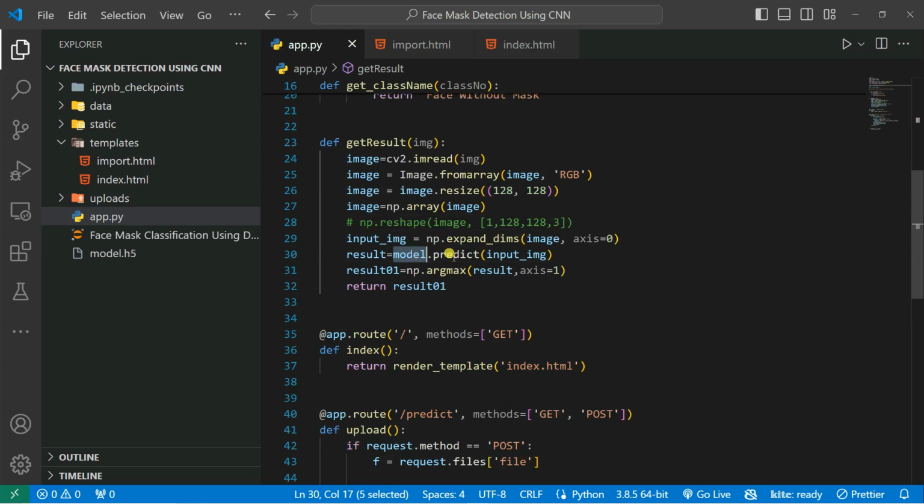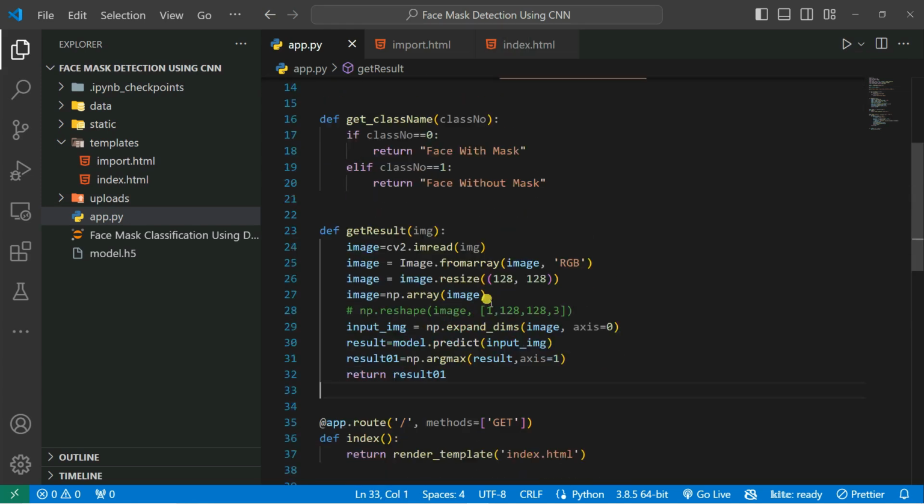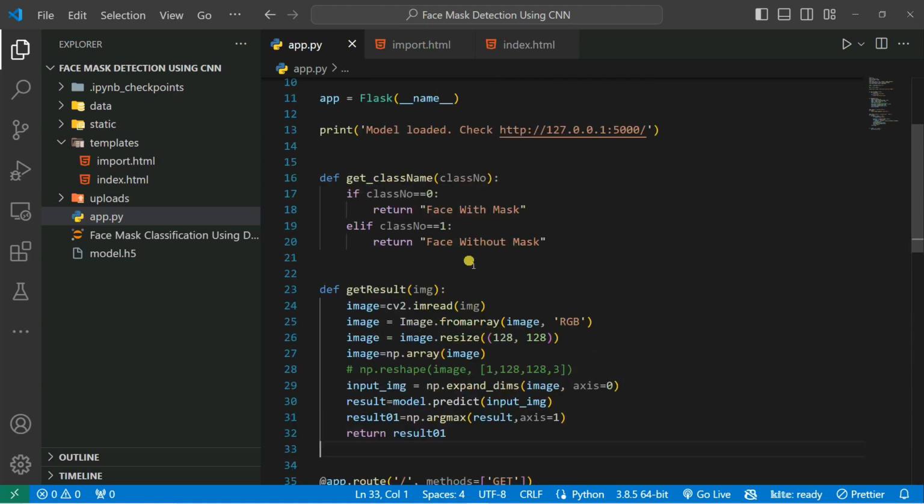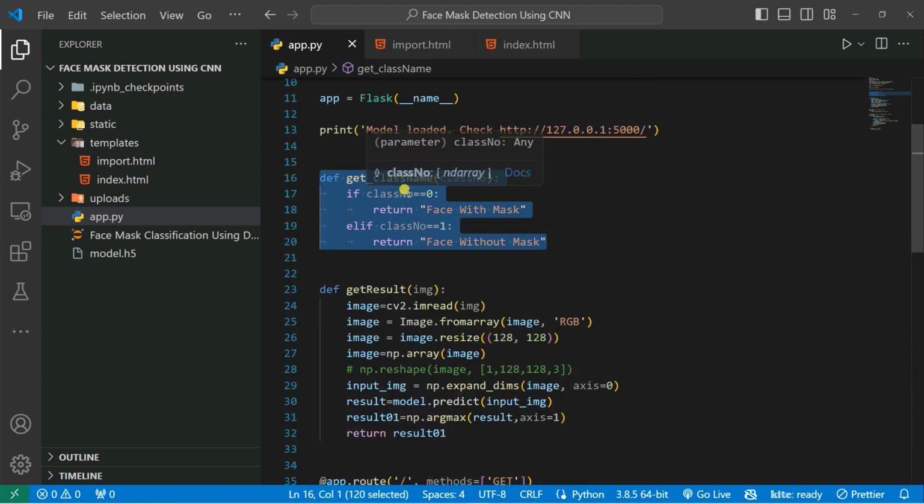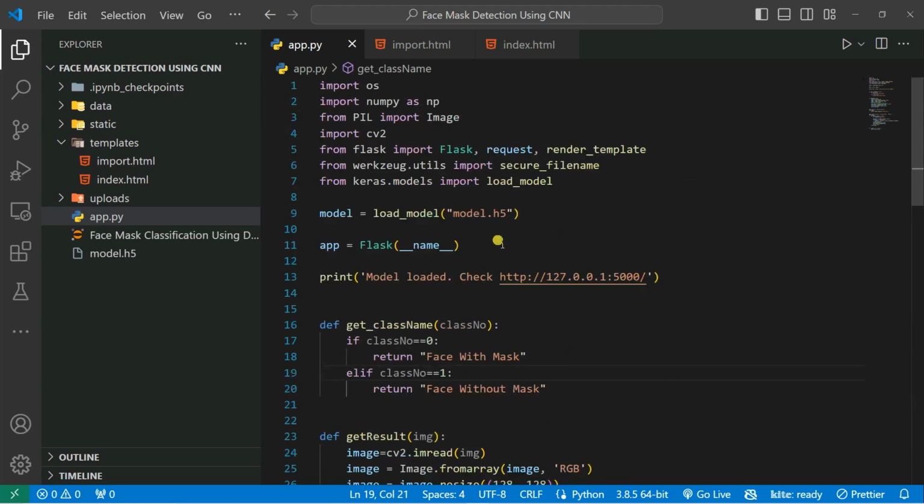After that, we use the model's predict and get the maximum value from the list. Then after getting this value, we pass it inside my get_className function. If the class name is equal to zero, that means face with mask, otherwise face without mask. This is how our application actually looks and how it works.